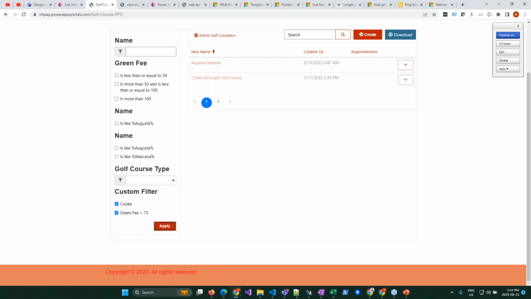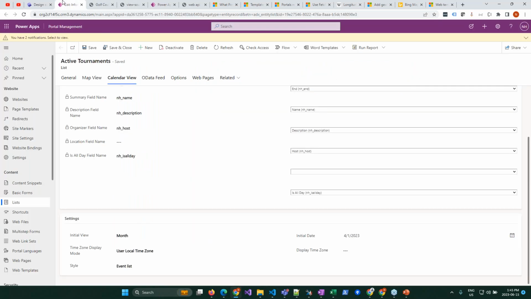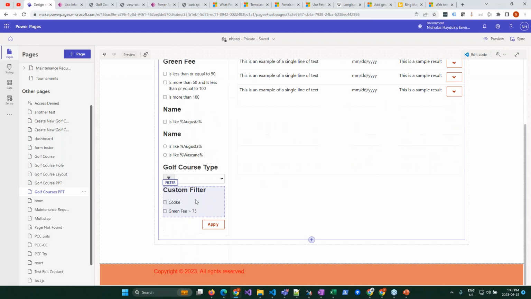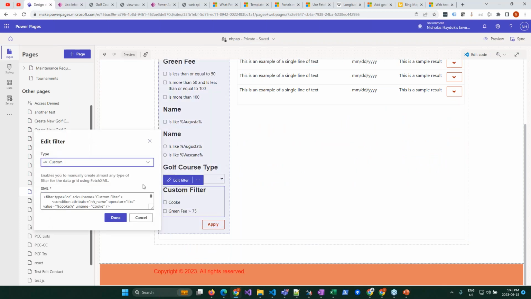If I click both, then we'll see both, because it's kind of one or the other. The reason that it's or is because if I go back to my list and back to my custom filter, you can see that I put the type of or. You can modify that. You can have subconditions. There's lots of cool stuff you can do with the filter conditions for the FetchXML.